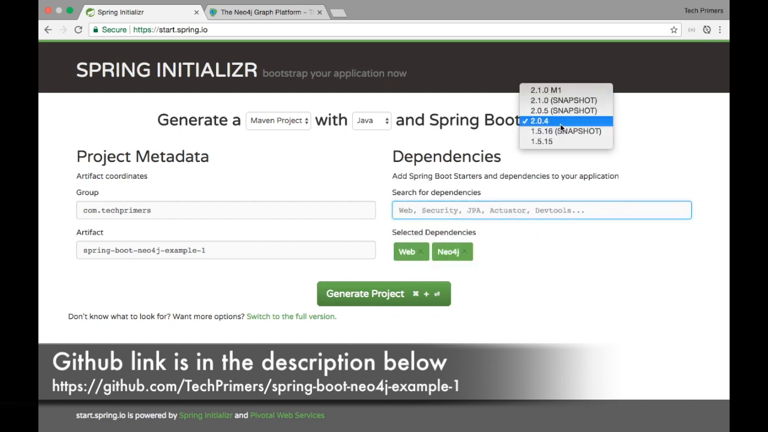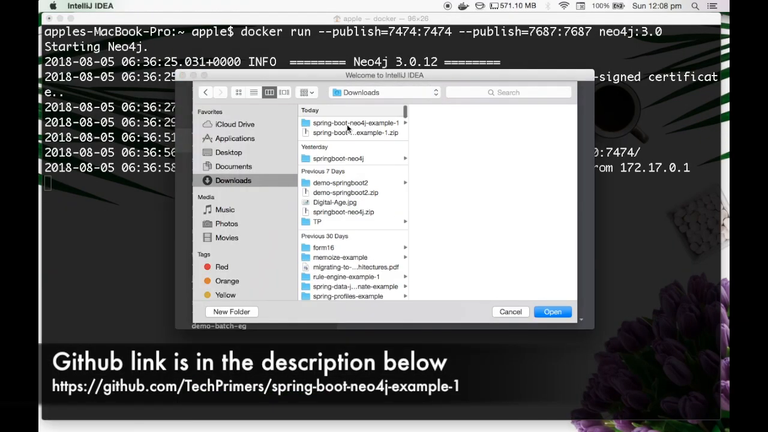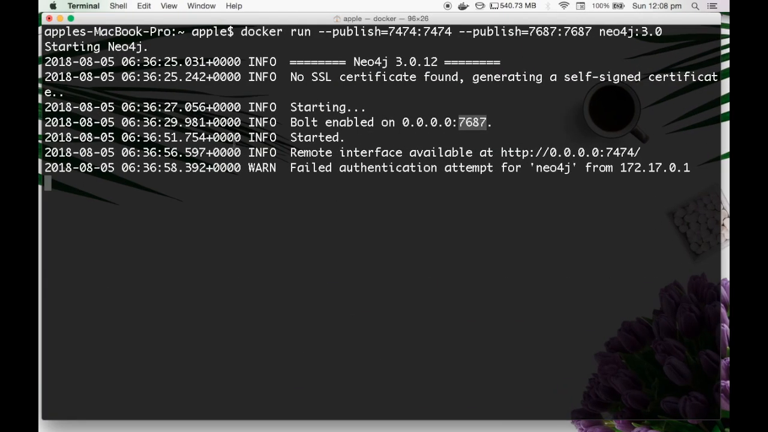The version of Spring Boot which I'm going to use is 1.4. Right now 1.4 is not showing up, but I'll just use that. I'll generate this and then change the POM to 1.4. Let me meanwhile unzip this project and open it in IntelliJ. Let's go to the terminal.